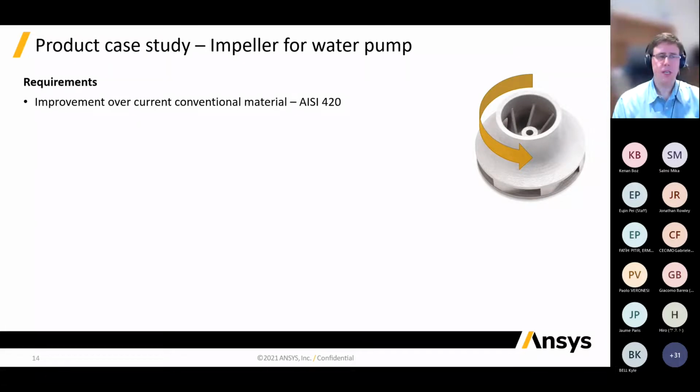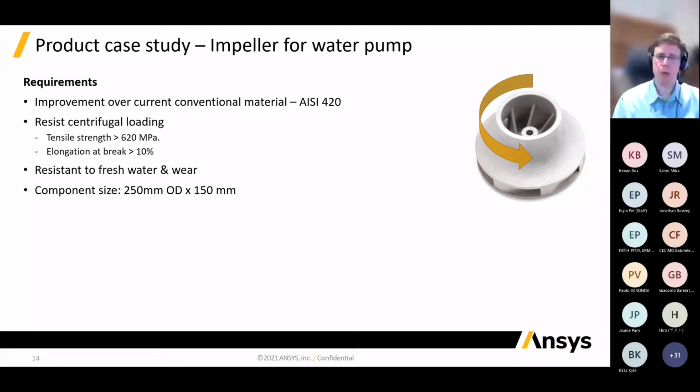We know that our current material, an AISI 420 steel, works absolutely fine. There is nothing wrong with that material. We could keep using that endlessly and it would be fine. But we think that it would be better if we can make it using additive manufacturing. So we know that there are certain requirements that this material must have. It must be able to resist centrifugal loading, must have a certain minimum tensile strength and a certain minimum elongation at break. Because of the environment it's going to be used in, it must be resistant to fresh water and wear. And from a manufacturing perspective, whatever machine setup we use to make it has to be able to make a component of the size 250 by 250 by 150.